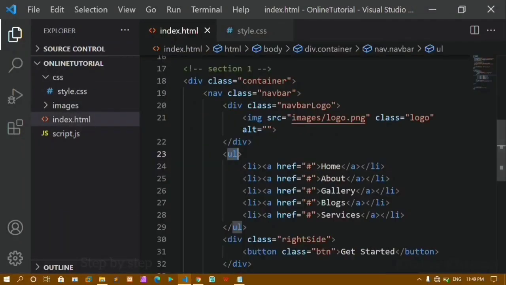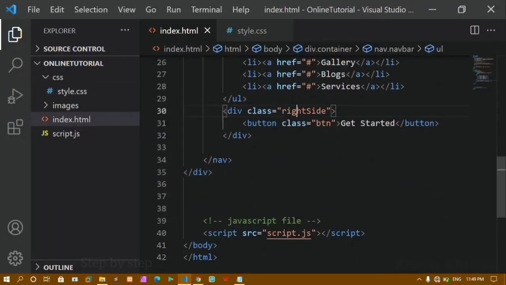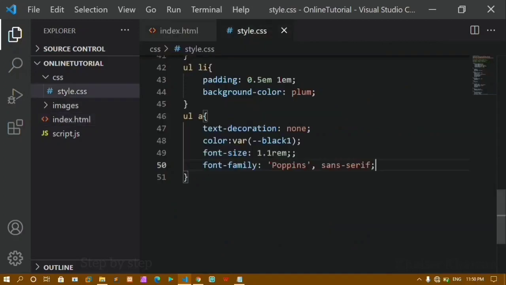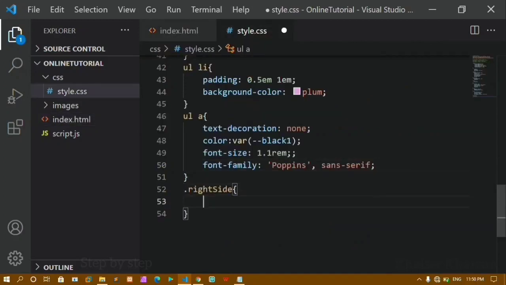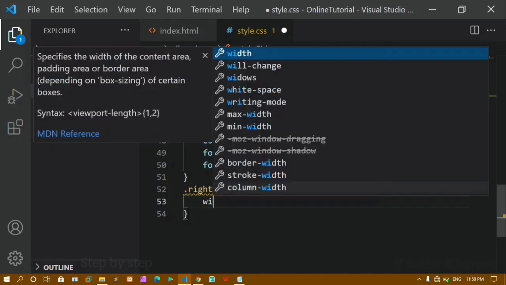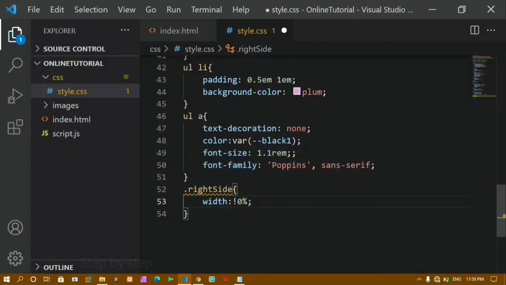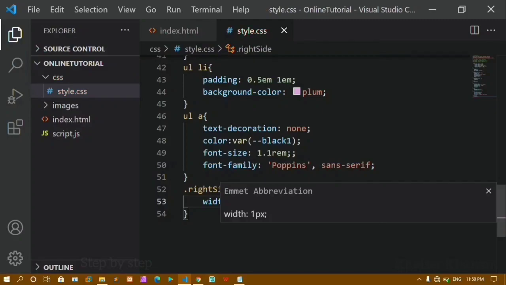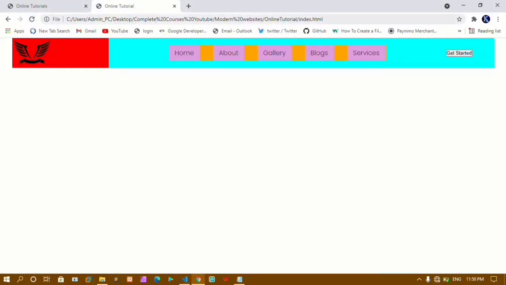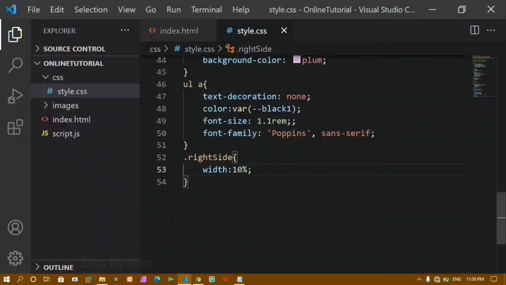Now next we are going to style our button. For my button I have given this div container. Now here I have this class. I'll just copy this class and here I'm just going to paste that class. For this I'm just going to give width, I'll be giving 10%. I'll save this. Now if I refresh this one, you can see it has taken complete 10% of 100%.